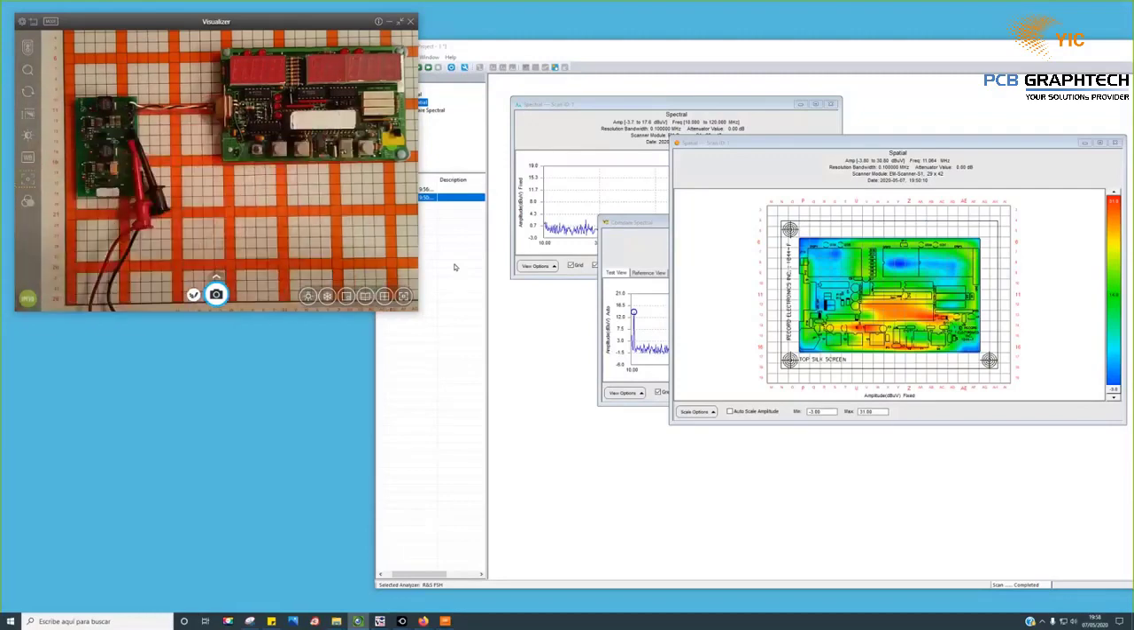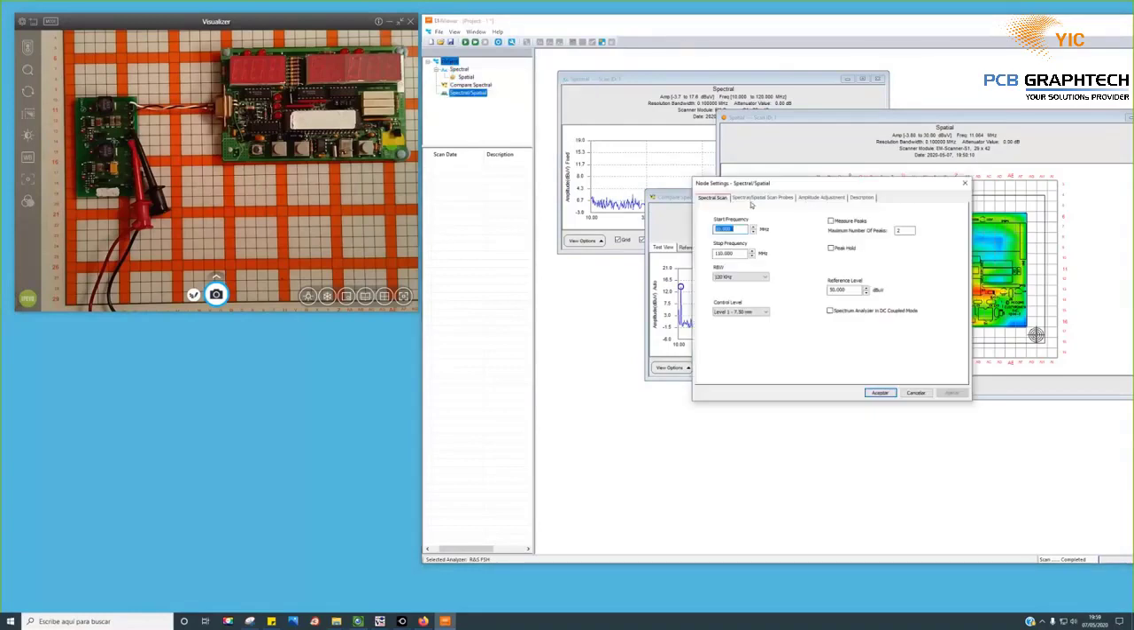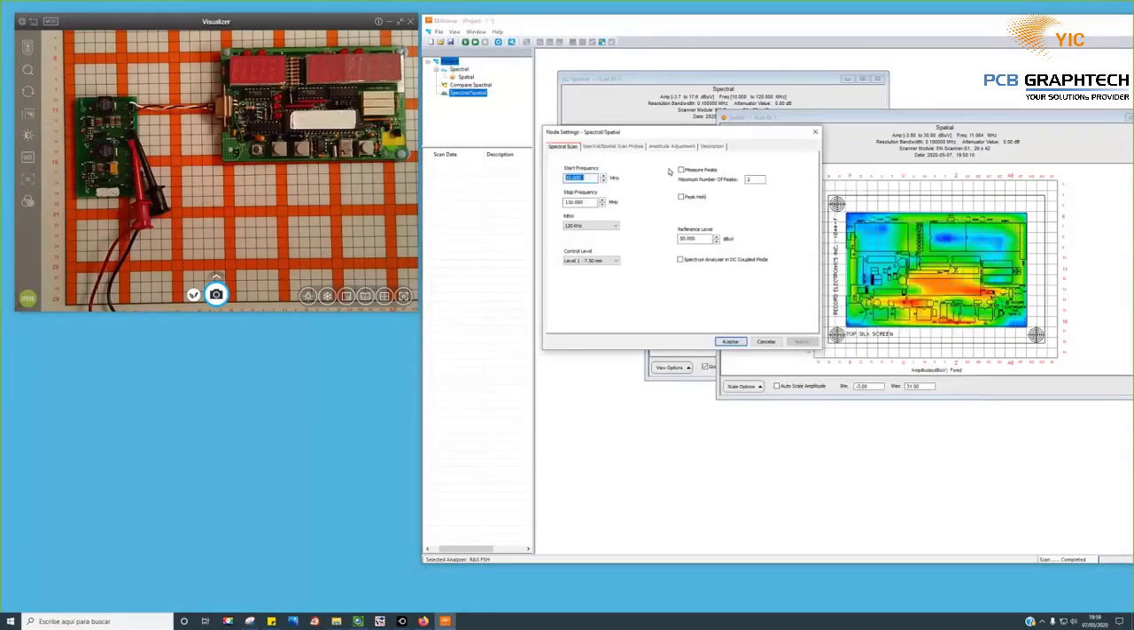Obviously, to make a scan of this system, I need to do some kind of additional setup. I need to change the probes. Let me make a note that is different. Let me make a spectral spatial analysis. In the spectral spatial analysis, I select the frequency range again. For example, 100 kilohertz to 120 megahertz. Let me not select the measure of peaks. In this way, the scan is faster.